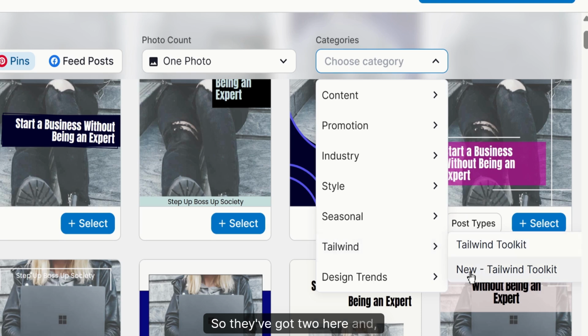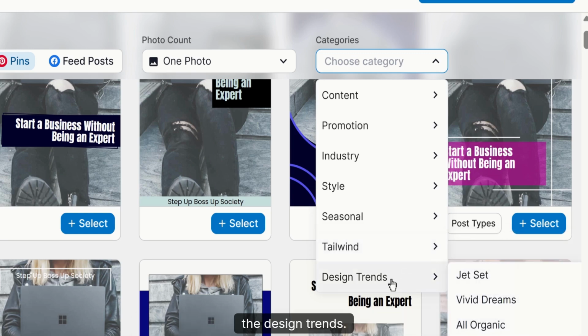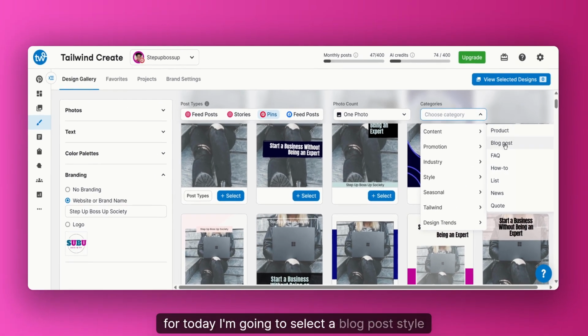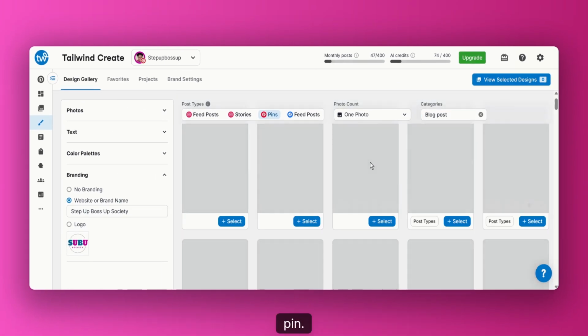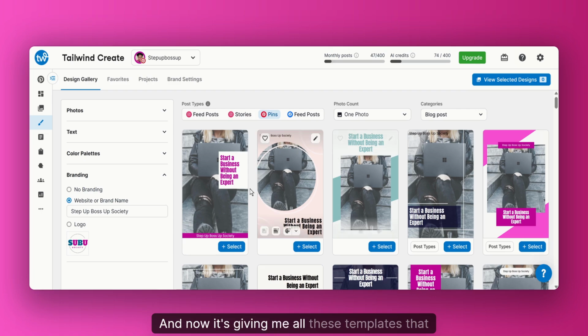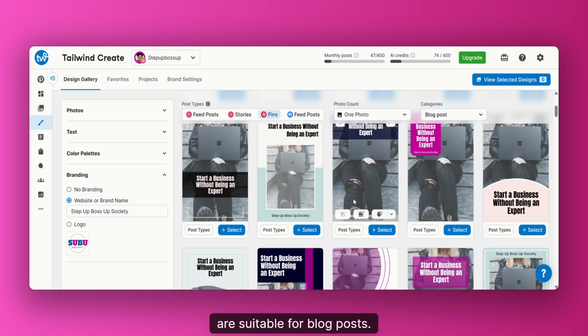So they've got two here, and these are actually quite nice. So you might want to try those out. They're very new and modern. And then you've got the design trends. For today, I'm going to select a blog post style pin. And now it's giving me all these templates that are suitable for blog posts.